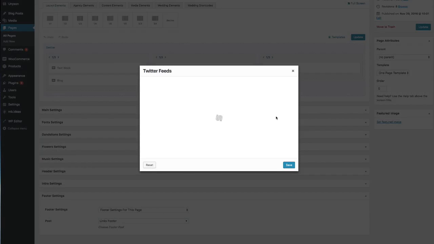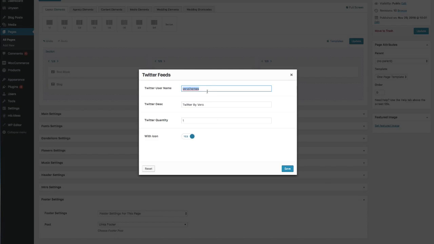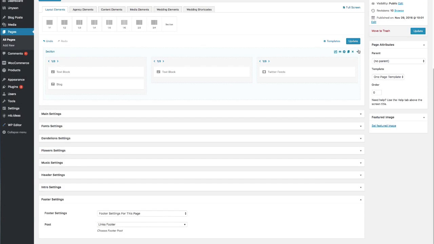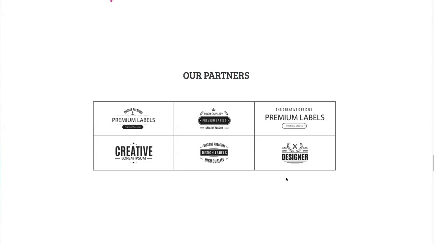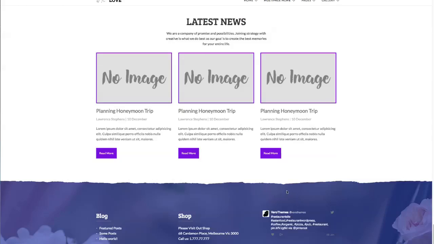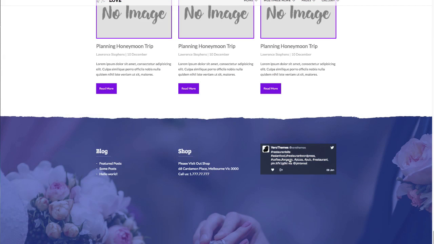Now for Twitter feeds. Here simply put your Twitter name, Twitter description, and the Twitter quantity you want to display it. Here you can choose icon, Twitter icon. No, I don't want icon. Save it. Let's see what we have now. Now I have Twitter here.